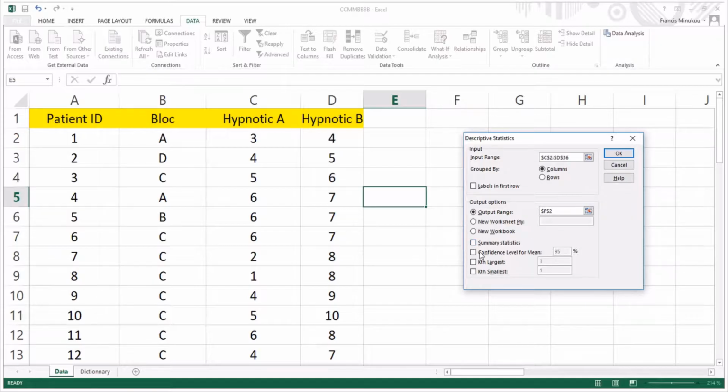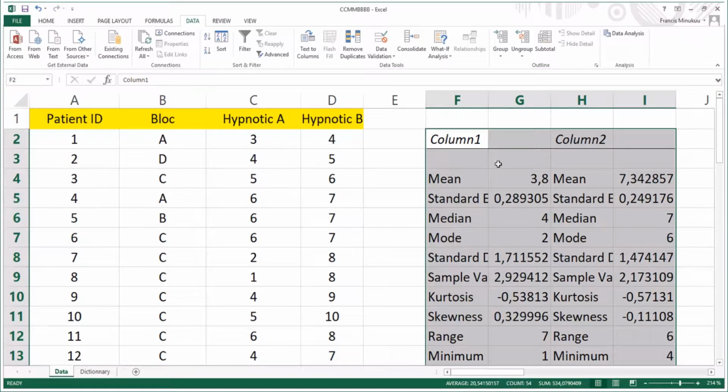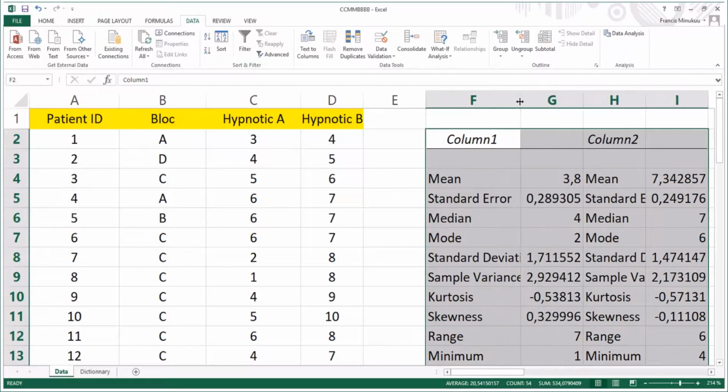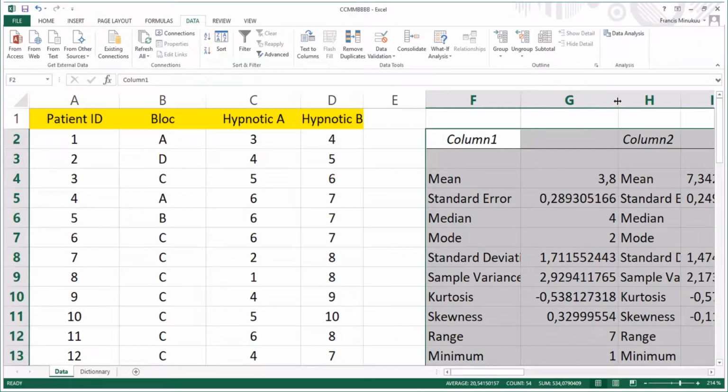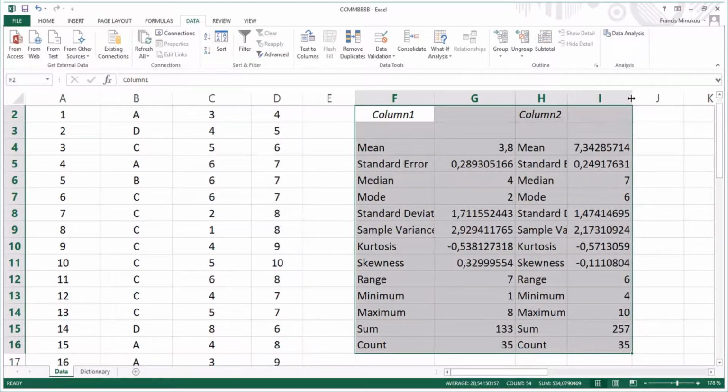Now we will select summary statistics so that it will give us the statistical summary of our data set. And then we hit OK. Boom. Excel has given us, let me enlarge the column so that we can see clearly all the various parameters that it has calculated. Yes, I think it's much better this way so that we can see.